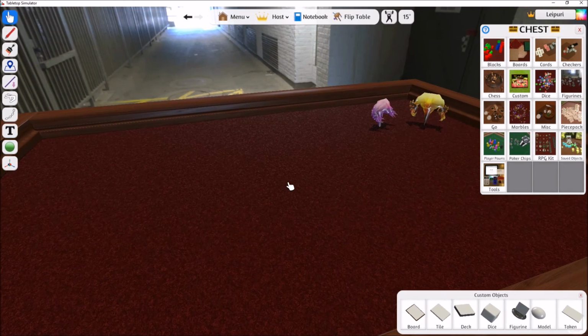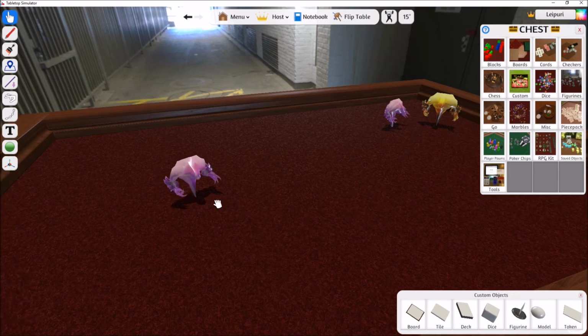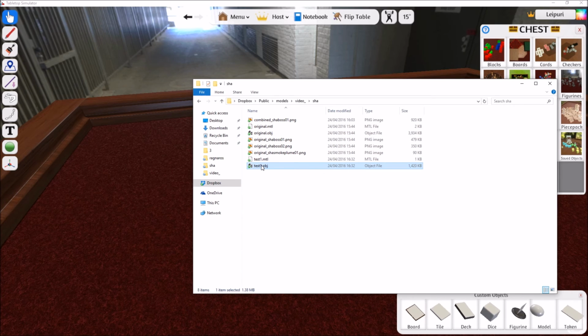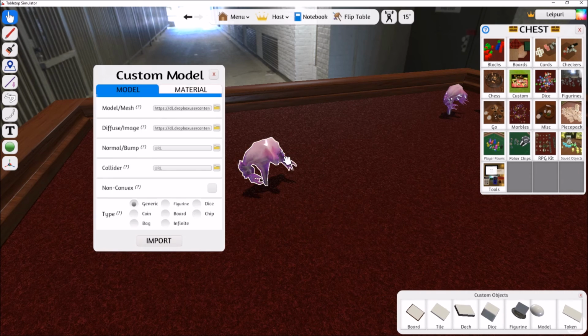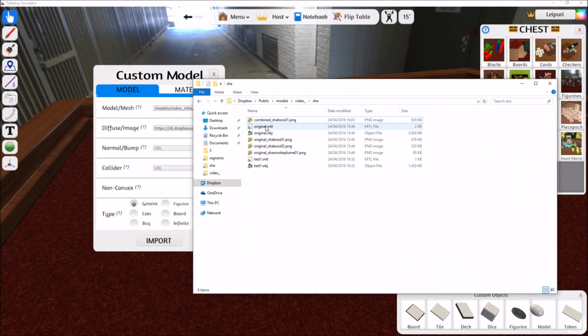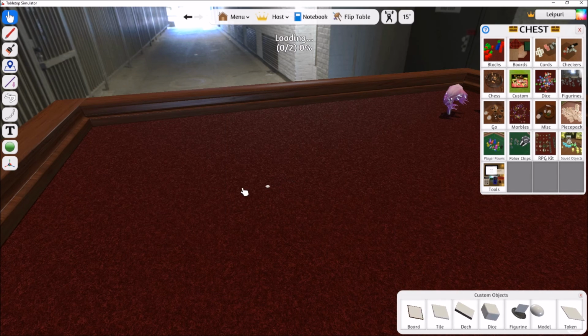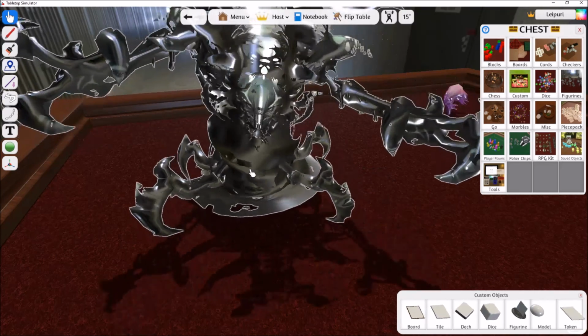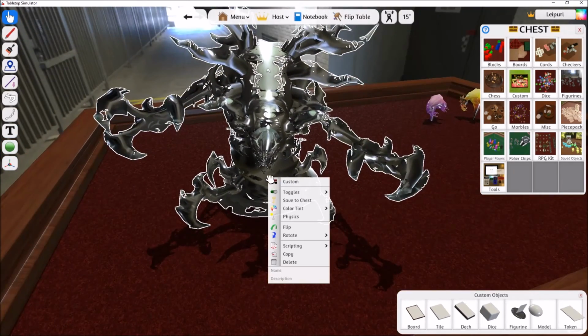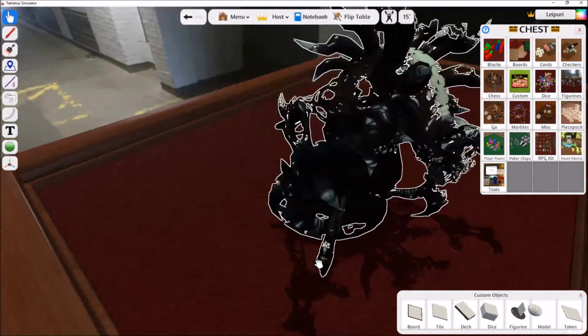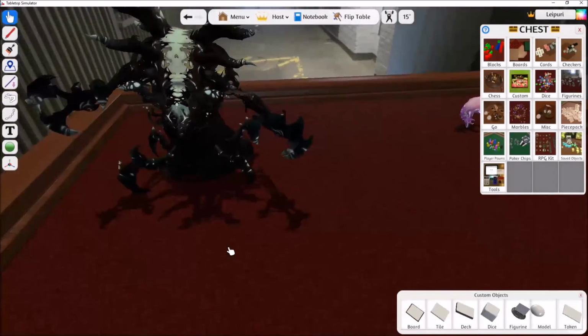So here I am in Tabletop Simulator. I'm just gonna copy this test object, the model of my Shaw actually, and I pasted it here. Then I'm gonna get my combined skin, copy public link, put it here, import, and there's my model. Looks a bit bad, but I'm gonna change the material to cardboard, and it looks slightly better now.